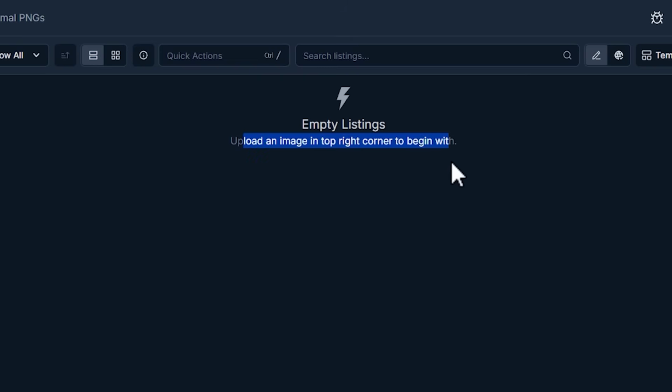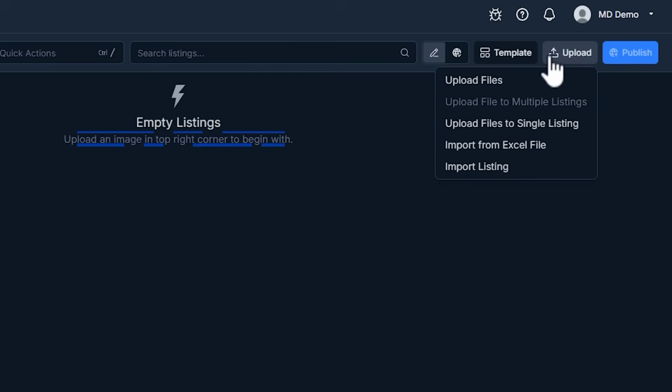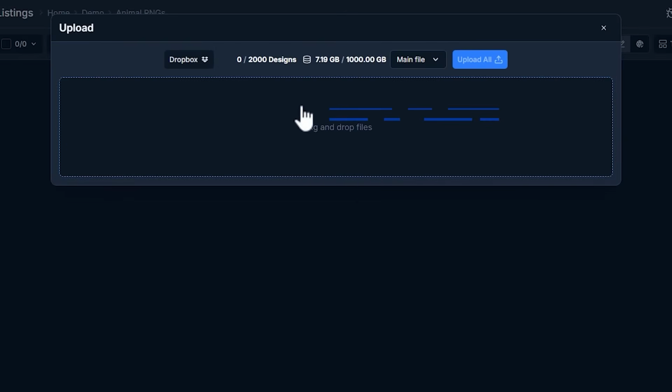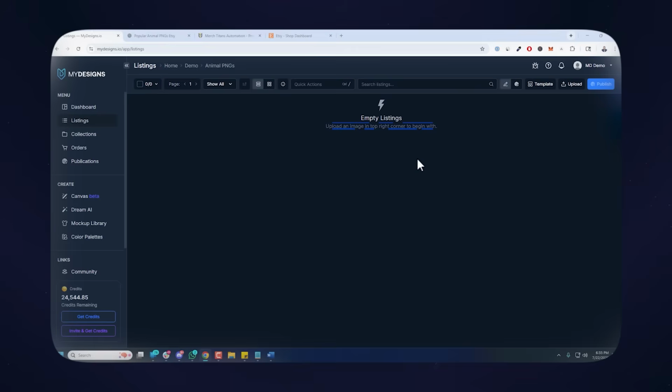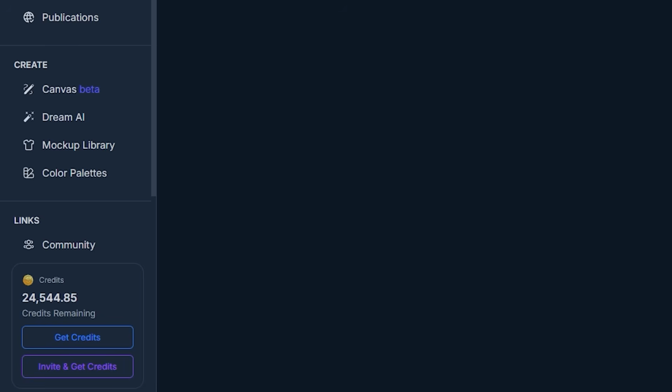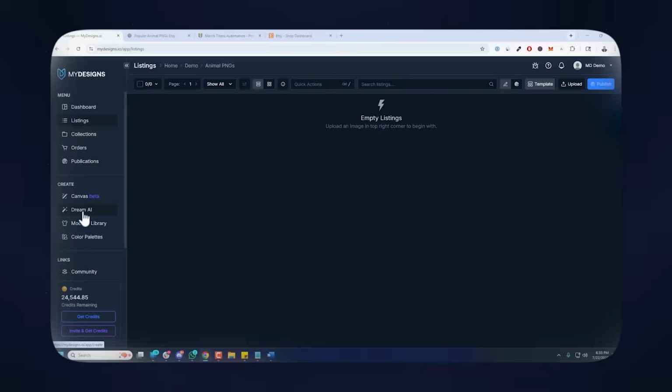Now from here, you're in an empty listing. So if you already have PNGs that you wanna sell, you can go upload files, and then just drag and drop all of your files into here and click upload all. But in this case, I'm going to use Dream AI. I've already come up with a few prompts that I tend to like and it seemed to do quite well on Etsy, so we're going to use that. But if you have your own designs, that's how you do it. So let's go over to Dream AI now that we're in our animal PNGs folder.